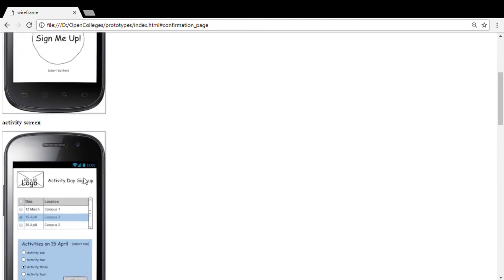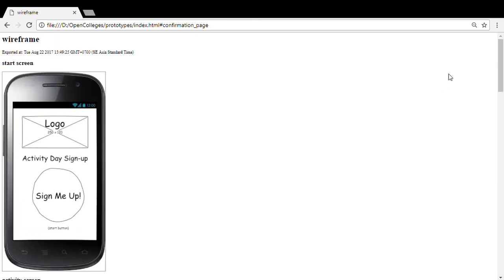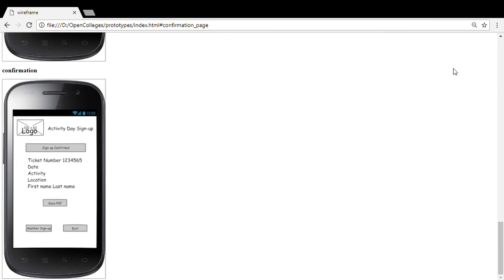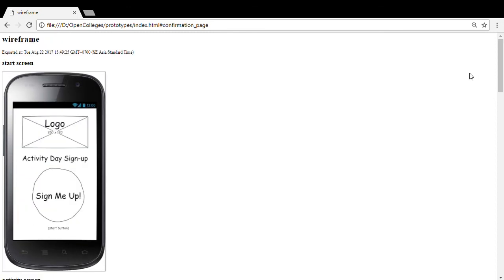I can now use this either to print it out, or I can actually share the actual web page with people to actually test. So here we go. This is the finished prototype using wireframes using Pencil Project.